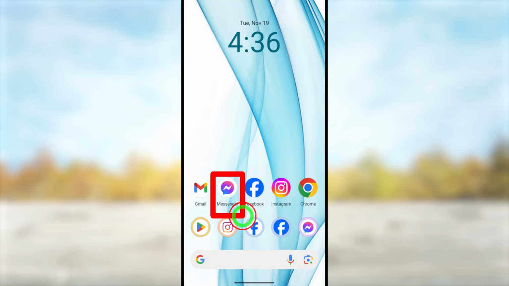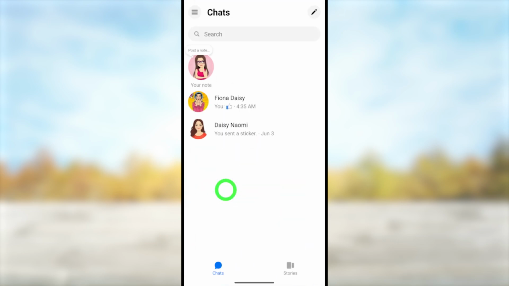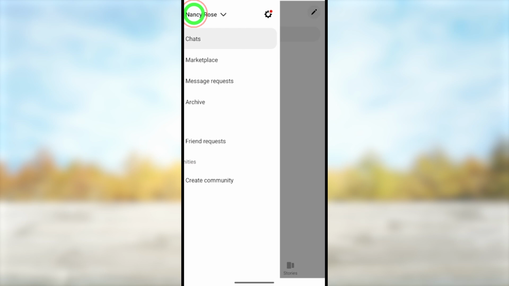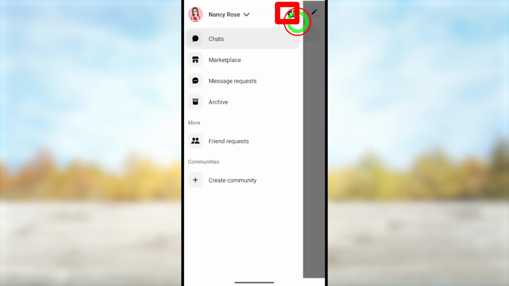Let's deactivate your Messenger account. Before you start, I highly recommend you update this application. After updating, open your Messenger application. Then you tap the hamburger menu in the top left corner. Now you tap the little setting icon next to your name.